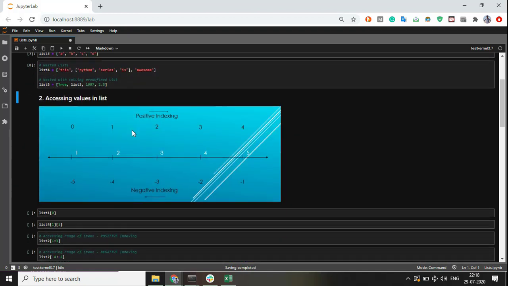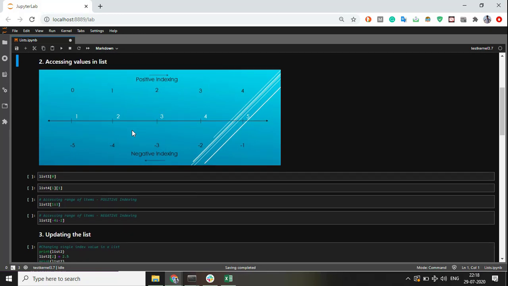Now accessing values in a list. So now each value in a list is provided a particular index. So indexing can be of two types. It can be positive indexing, it can be negative indexing. So positive indexing traverses from left to right. As it goes from left to right, the value of the index always increases. Whereas if you go from right to left, in case of negative indexing, the value always decreases.